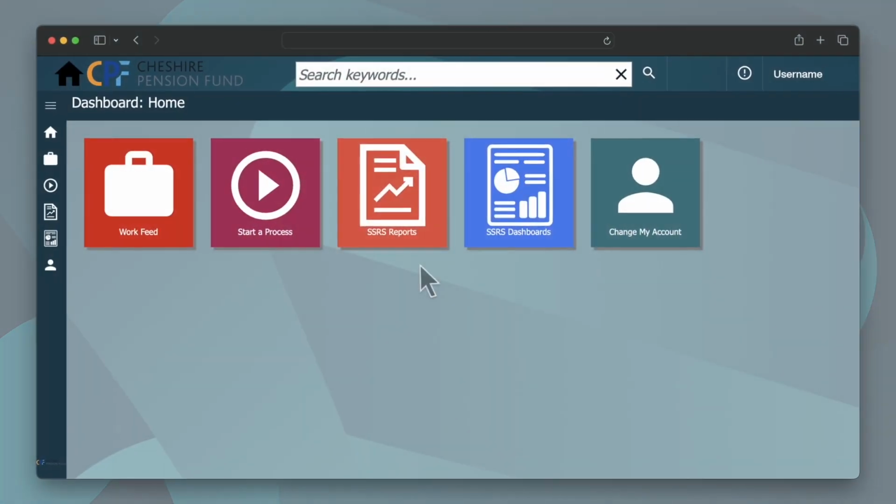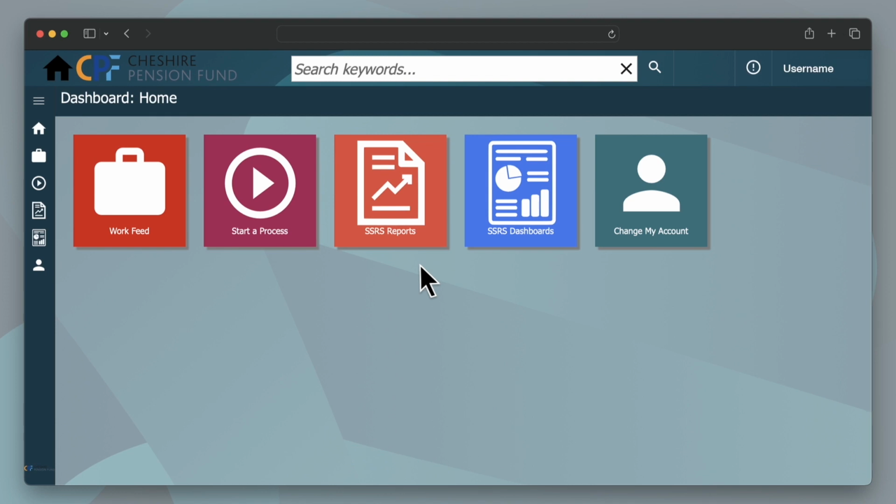Welcome to the Cheshire Pension Fund's video guide on how to upload your monthly interfacing files through the new employer portal, the Cheshire Employer Hub. In this video, we'll guide you through the process from start to finish.